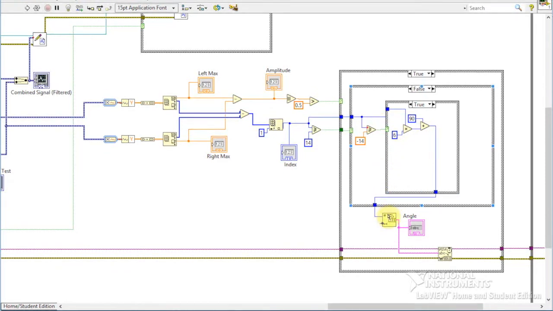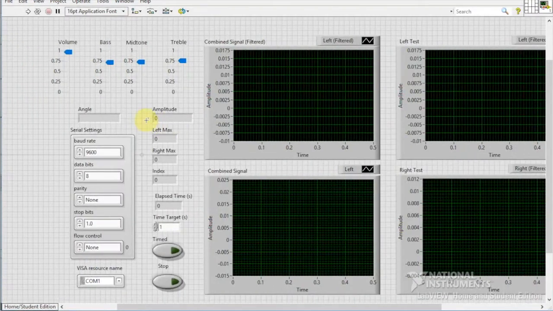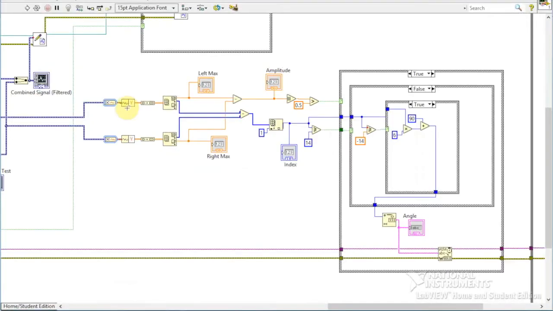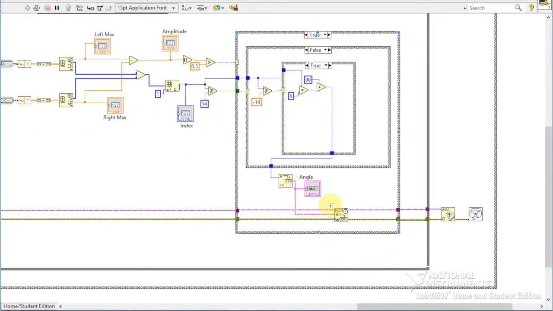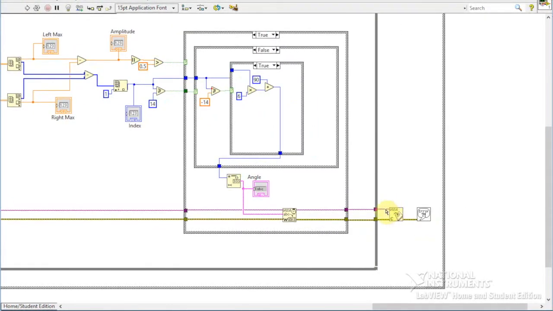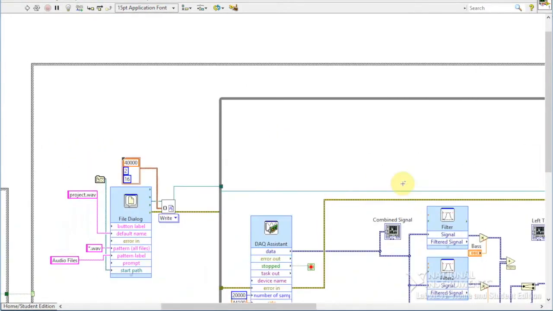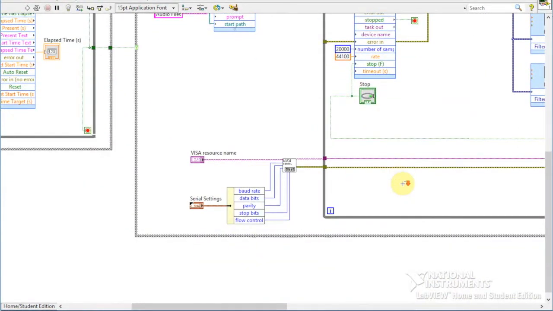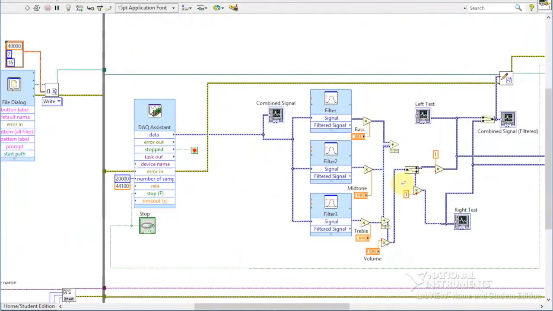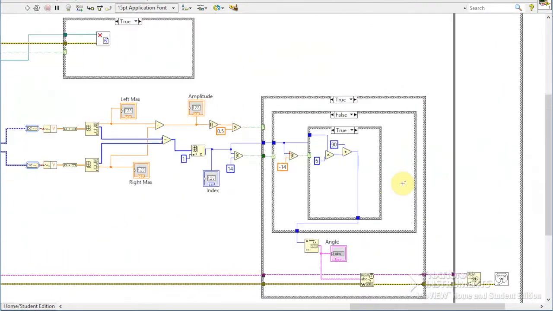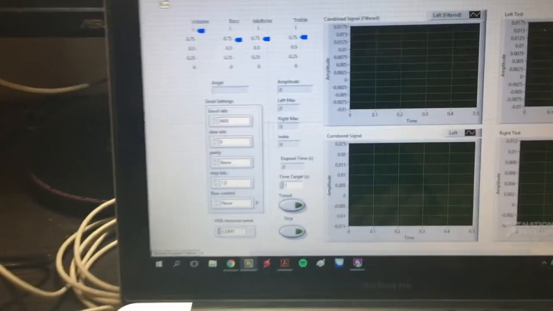And since it's an integer, I had to convert it to a decimal string. And then for this string, I just left an indicator so that I would see it here. And that string gets written to the serial port. And then the serial port will close, and I'll check for error. And it will just keep running like that until you stop it. And that's pretty much how the VI works.